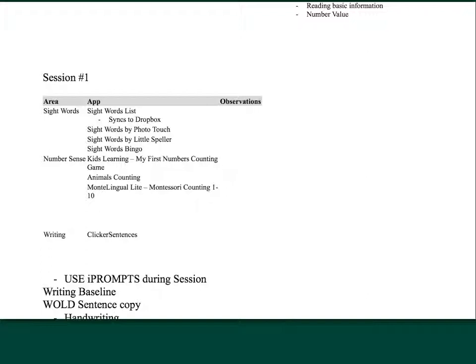And I have the area that I was looking at, and I had the specific app that I was going to be targeting. I put in some features that were important to me, and then during the evaluation I actually listed some observations. Same thing, I looked down, I had number sense, and then I had some particular apps to try. Also down at the bottom you can see I talk about using iPrompts during the session and gathering a writing baseline.